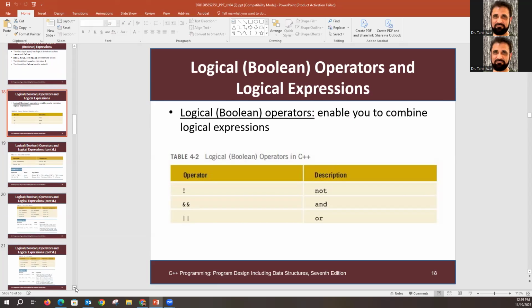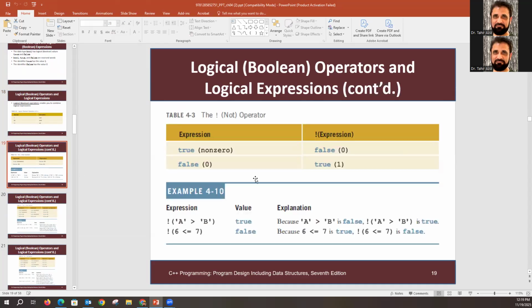So if you have multiple conditions you have to check, condition 1 and condition 2 must be true, then you have to use the AND operator, which looks like this. If you just have to check an OR operation, so if condition 1 or condition 2, then you can use this particular operator. Okay. Now these are basically truth tables, and this is the truth table for the not operator. If the expression is true, and you're using the not operator, it converts into false. So this expression becomes false, and vice versa.